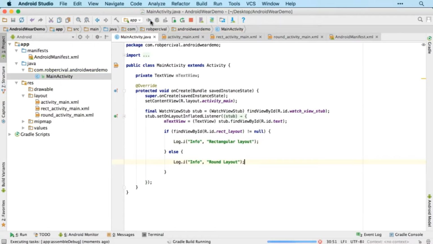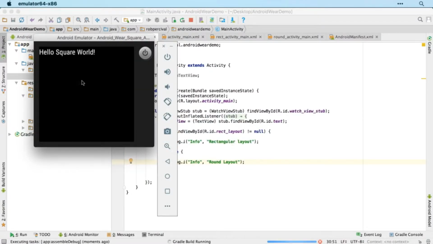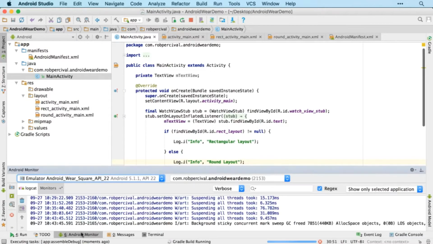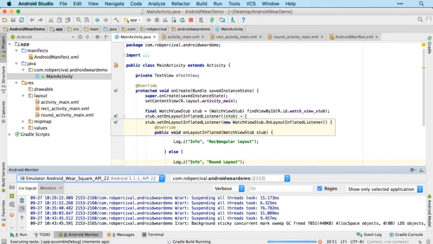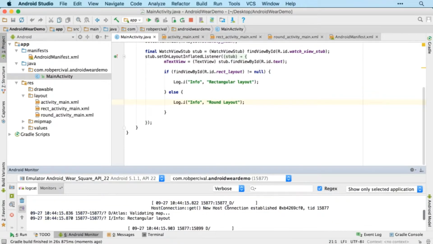So let's just give that a quick try. We're running it, I believe, in the square emulator, as that's the one that we used most recently. So we should see in the logs rectangular layout when it launches. And there we go, just scrolling up there, you can see rectangular layout.